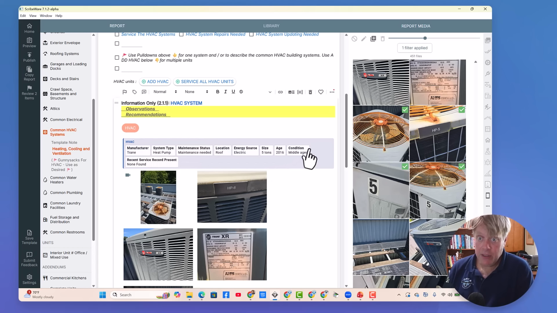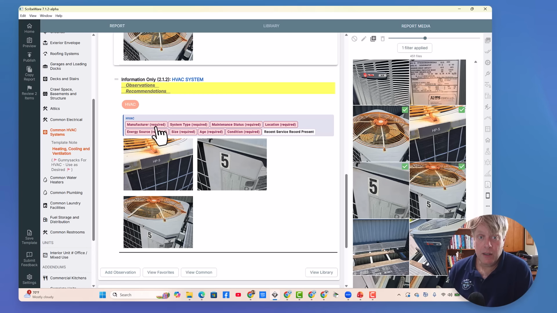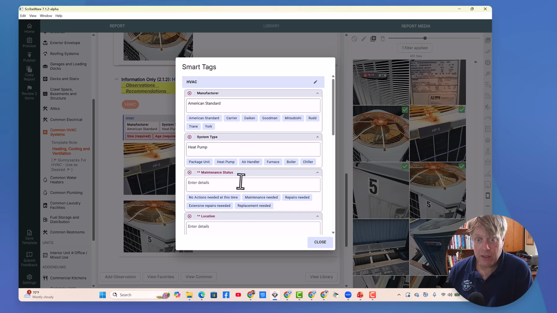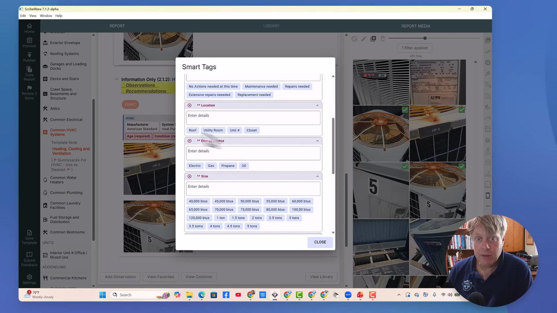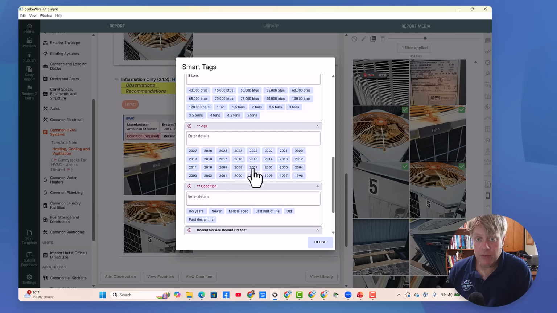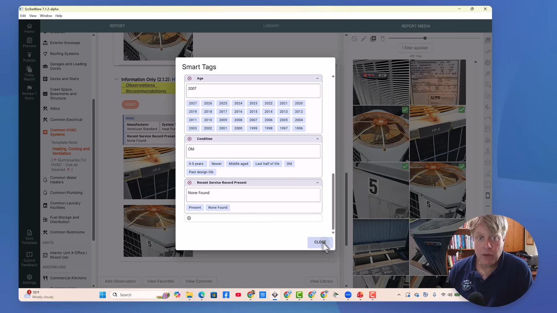What I just filled in is a table, sort of like styles and materials. This table could now populate a common table of all the equipment. So we could go down to this unit, and this one looks like it might be an American Standard. It's a heat pump. Maintenance is needed. It's up on the roof. It's electric, 5 tons. Let's say this one's from 2007, and it's old, and there were no recent records found.